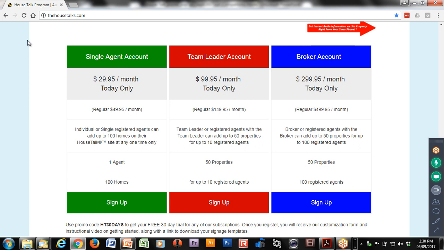Now, if you're a single agent, you'll want to choose our single agent account, which is $29.95 per month. It's for individual agents, and you can have up to 100 homes at any one time. Over time, you can add as many homes as you want, but you would have 100 on at any one time. If you delete any, of course, you can rotate them.